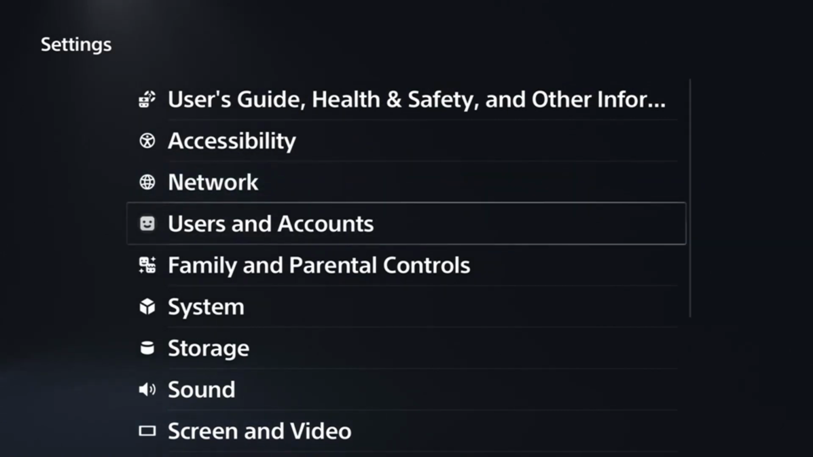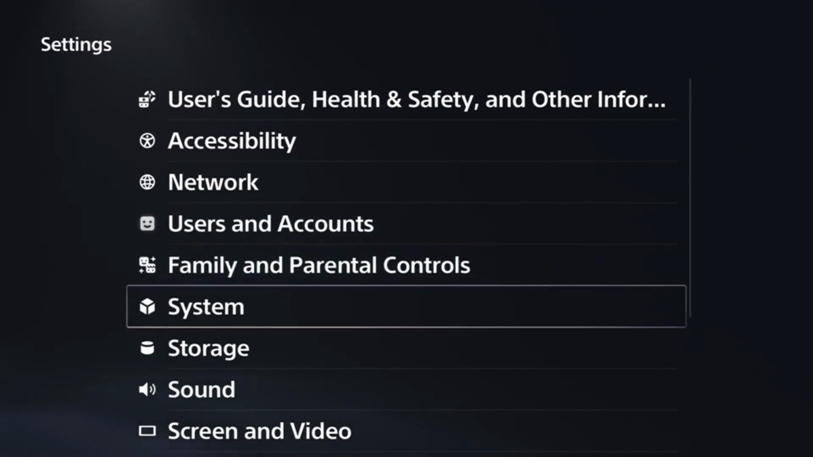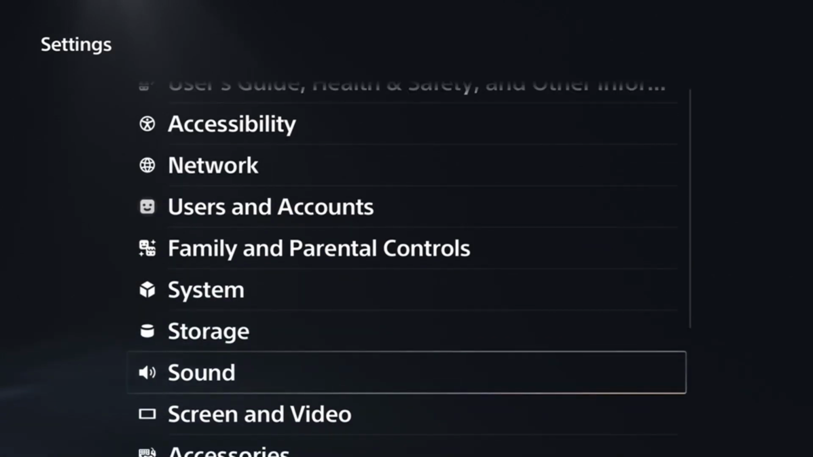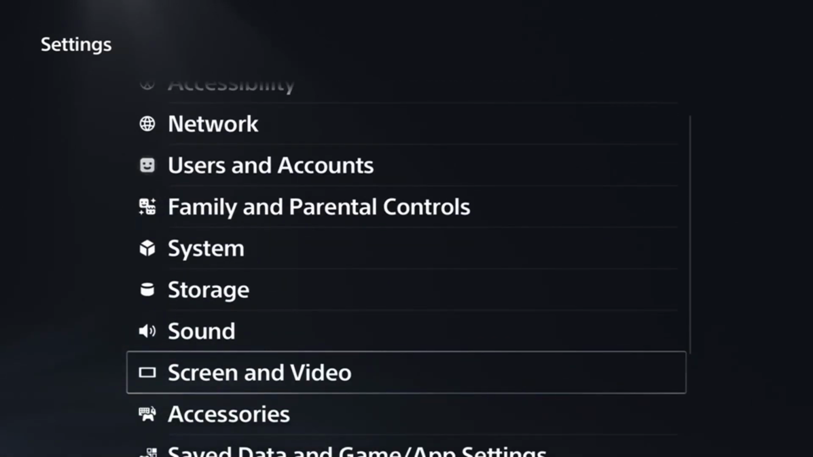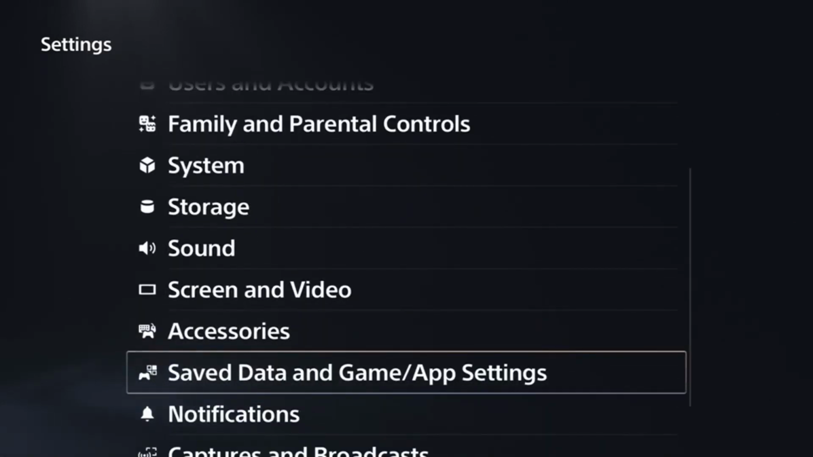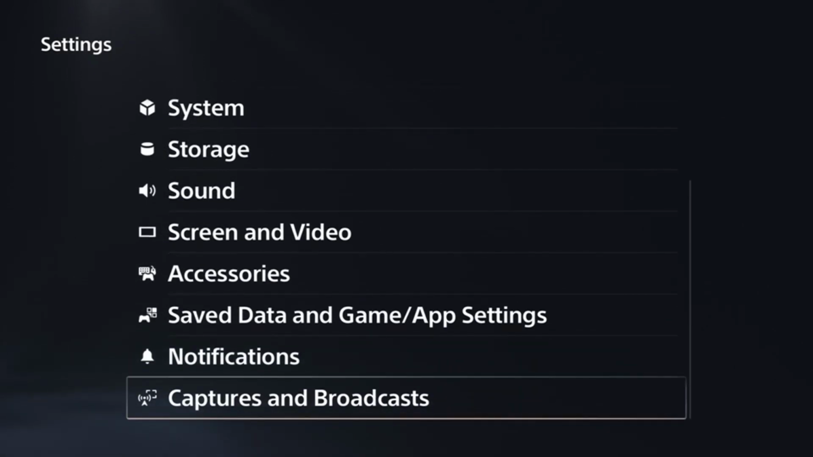So, Users and accounts, pretty self-explanatory. Family and parental controls. System. Storage. Sound. Screen and video. Accessories. Save data and game/app settings. Notifications. Captures and broadcasts. Press cross to select. And there you go, you're at the bottom.